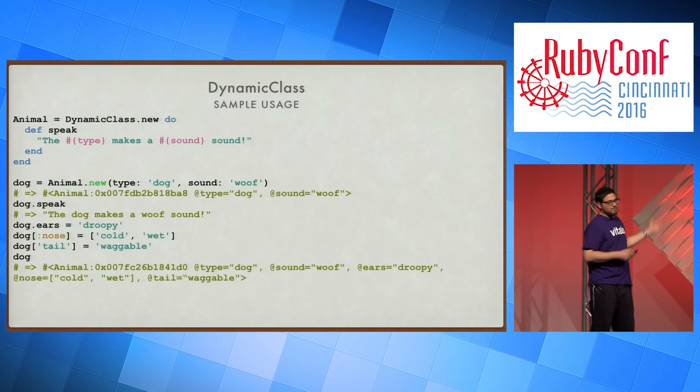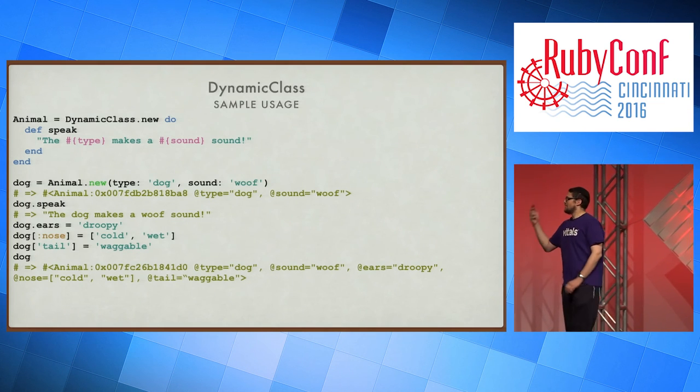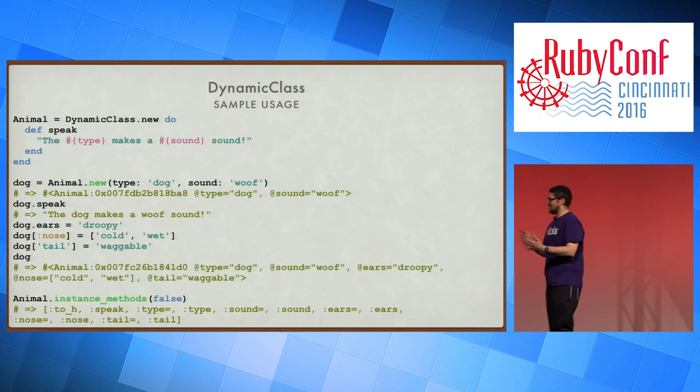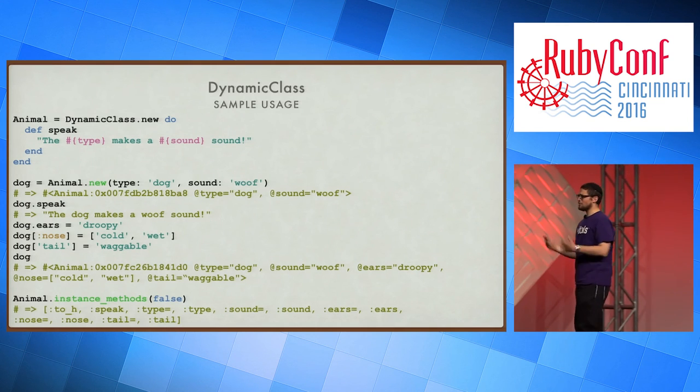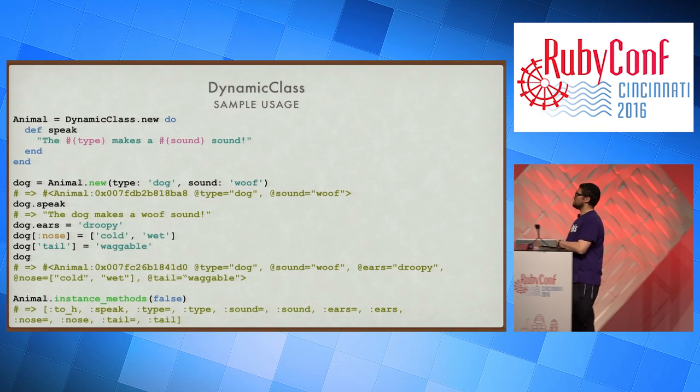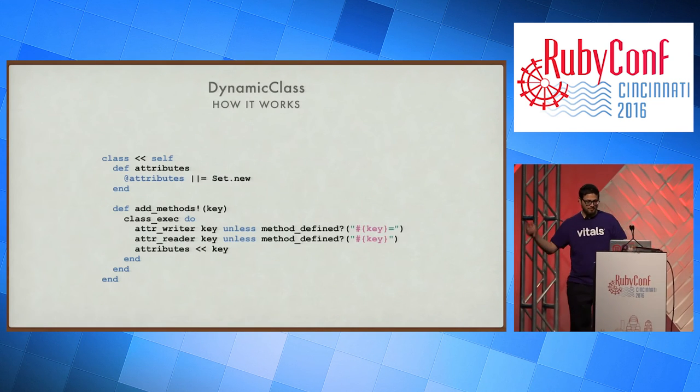Now the rest of this is going to look really similar. We can initialize a new instance, give it all the attributes, and all those instance methods, all those getters and setters, are defined. So pretty close to persistent OpenStruct, but the implementation is totally different.